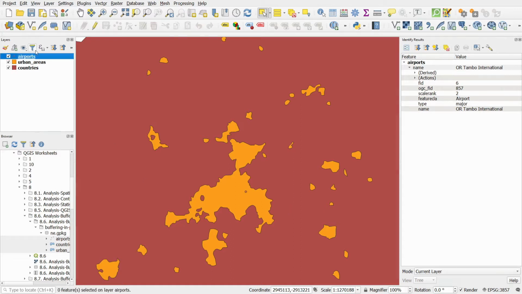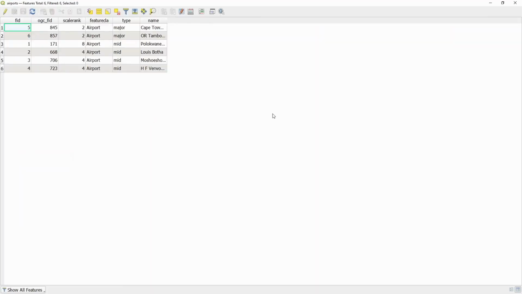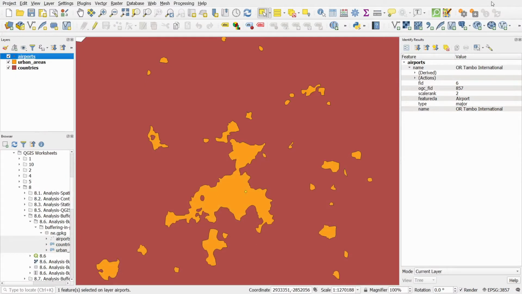So for example, one of the methods is to open the attribute table, and in the attribute table you can see that this has few data fields. So you could pick the correct airport here. You can see the second one is OR Tambo. You could select that there, and then if you minimize the attribute table you will see that it is selected on your map. Going to unselect that. So that's one of the options.